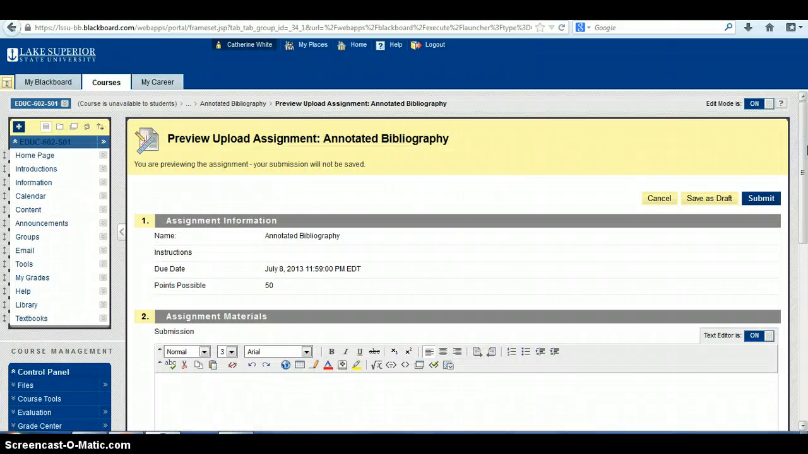That's it. That is the Blackboard overview. If you have any questions, let me know. If you are unfamiliar with it, I would suggest that you get on and play around a little bit just so you get familiar with it and understand how to use everything.